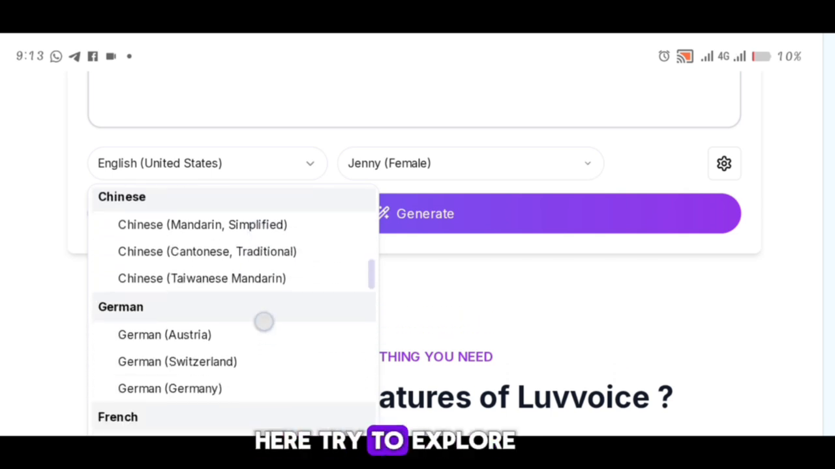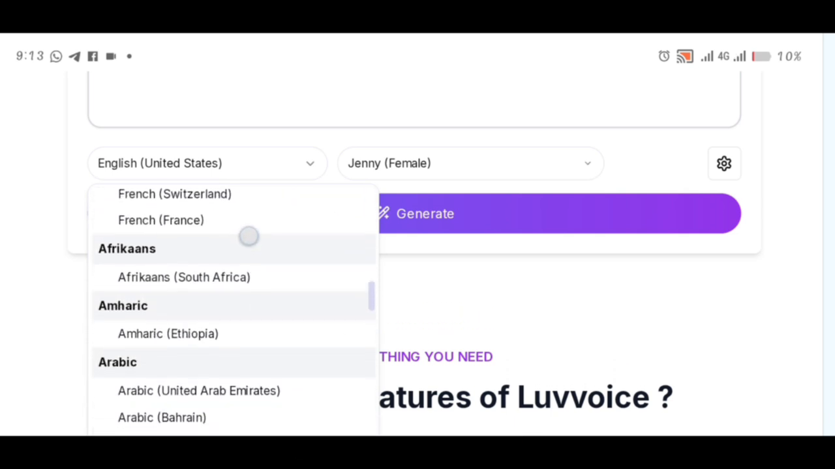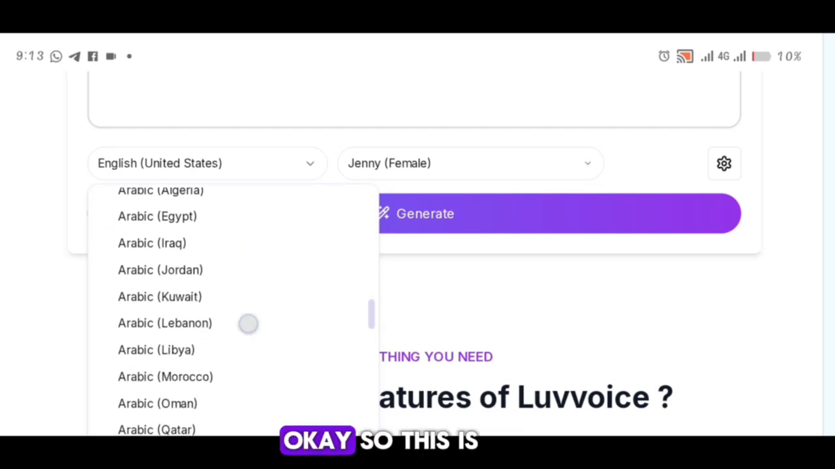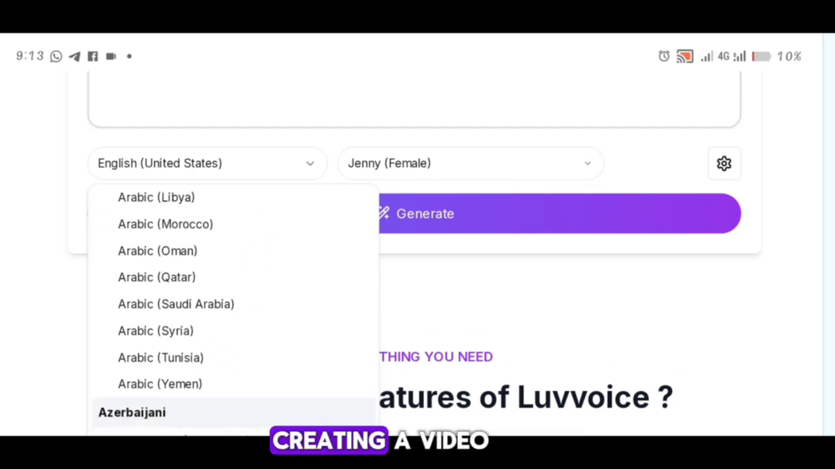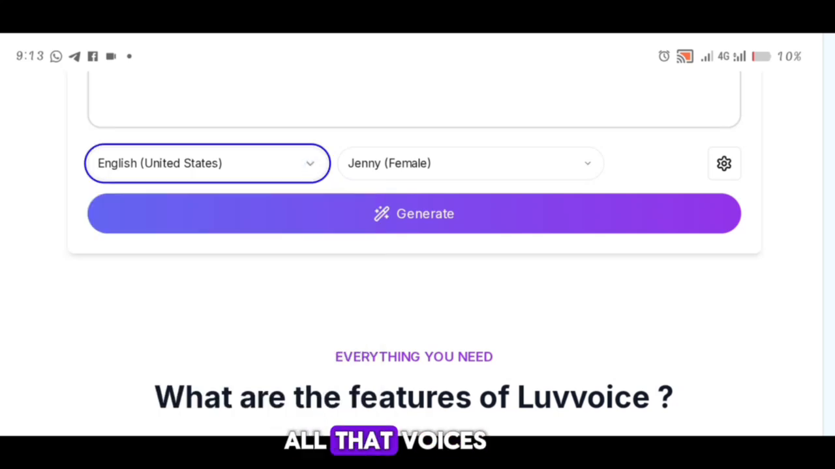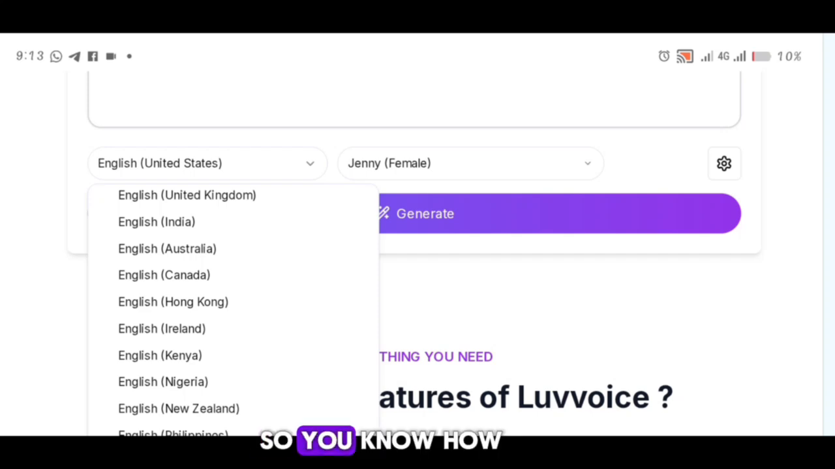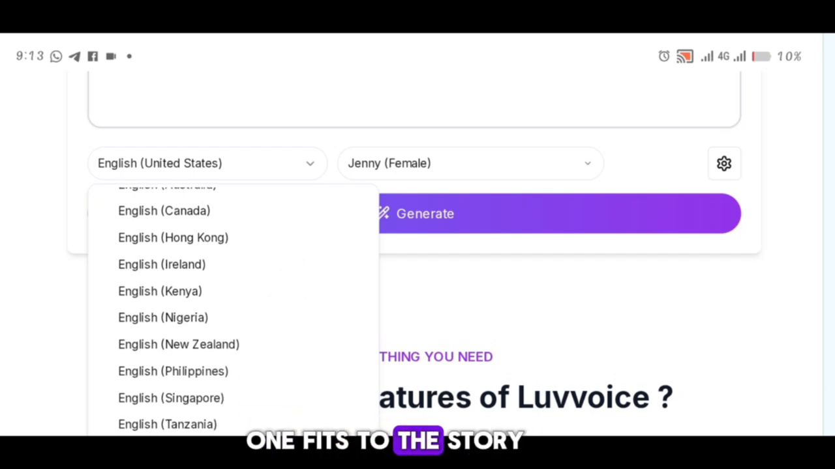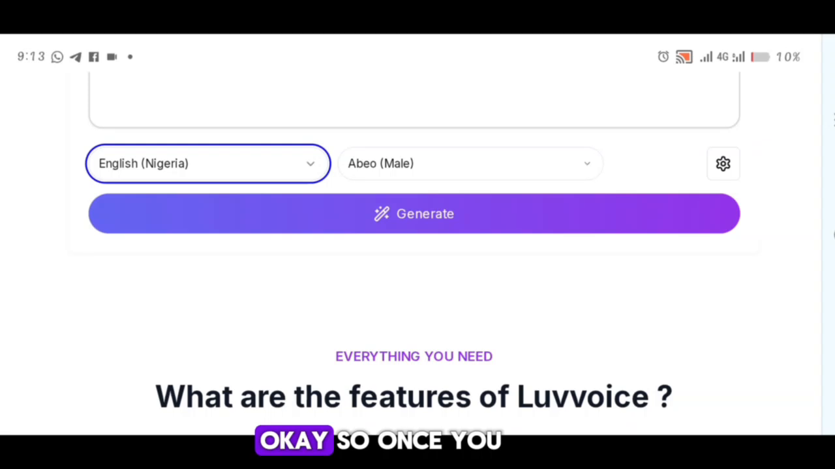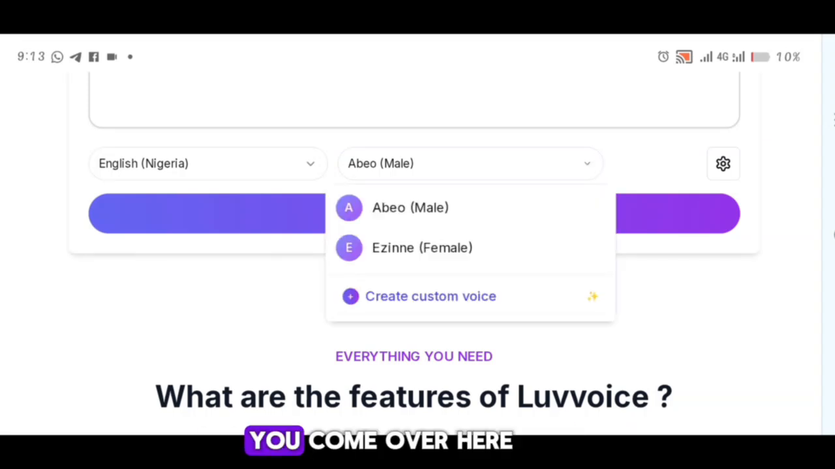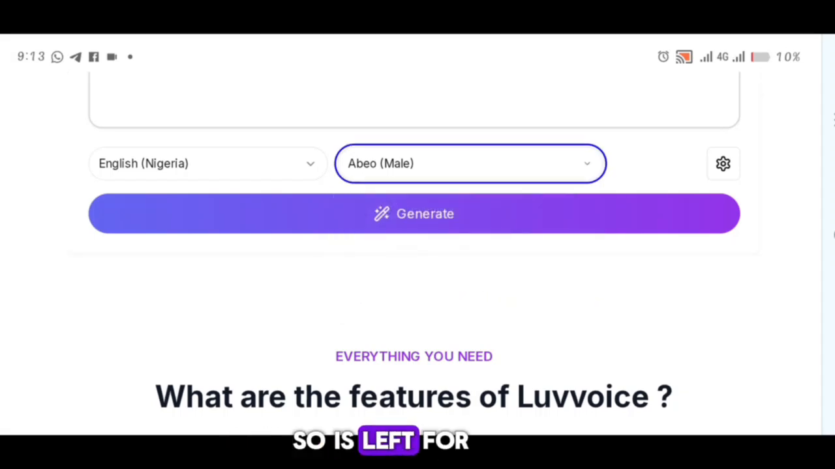If you come over here, try to explore. There are so many African voices here. Try to use them, see how they sound. This is faceless content, and when you are creating a video, you try to use other voices. Don't just use the Nigeria voice alone and start complaining. Try different voices so you know how they sound and which one fits the story or whatever you want to do. Once you select your country choice, you come over here and select the particular AI that you want to use. For Nigeria, it's only two we have here. So it's left for you to select which country you want to use. You come over here and select the type of AI that are available.